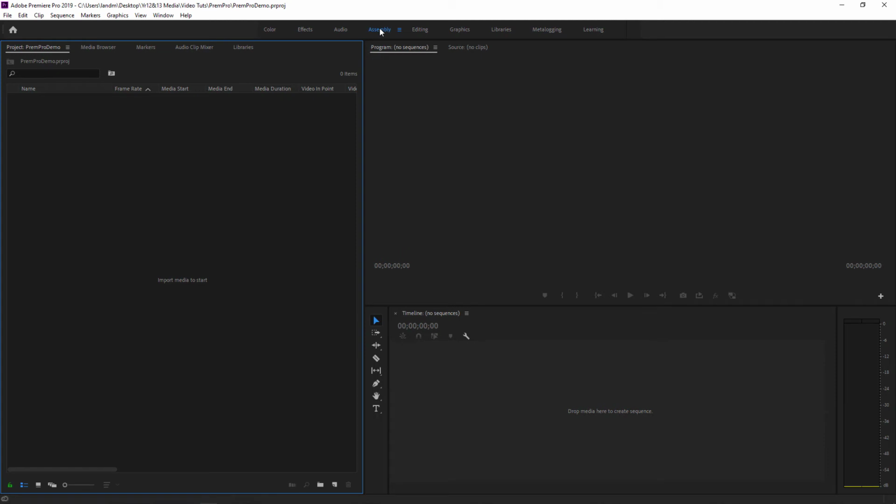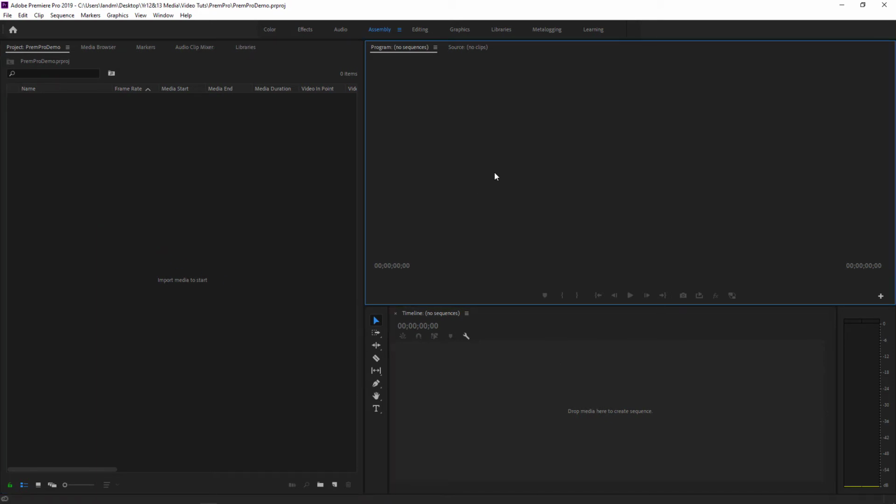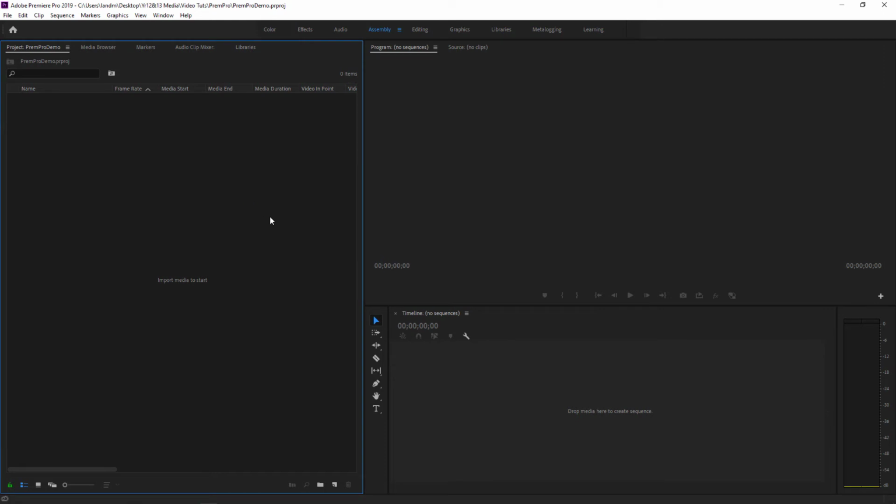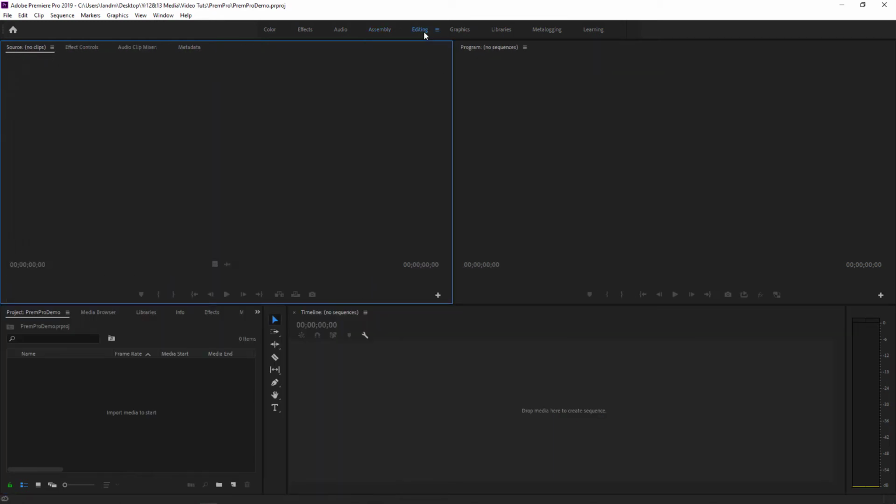Assemble editing is a very simple way of editing. You have your project bin here and your timeline here and the screen here that you can see, and it's a very simple, quick way of editing. Personally, I don't ever use it. I don't see any point in using it. Editing, of course, this is the actual one that you're going to be using.